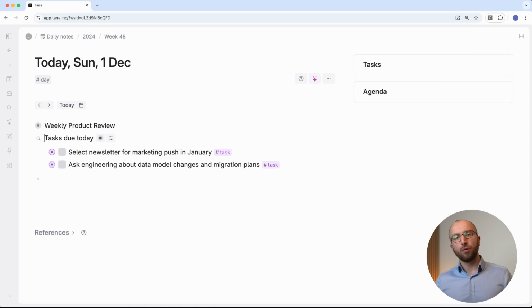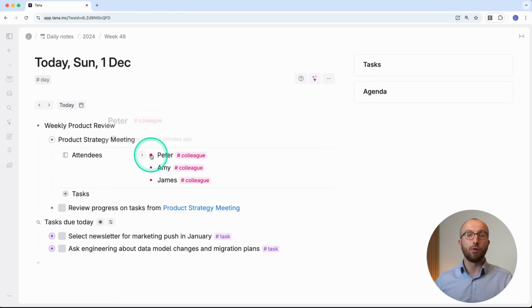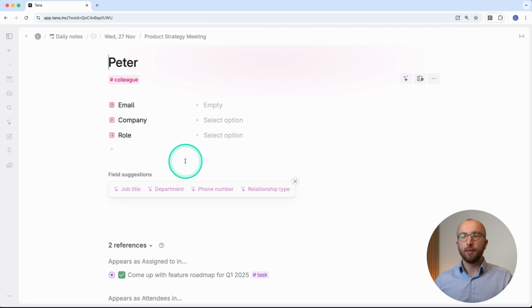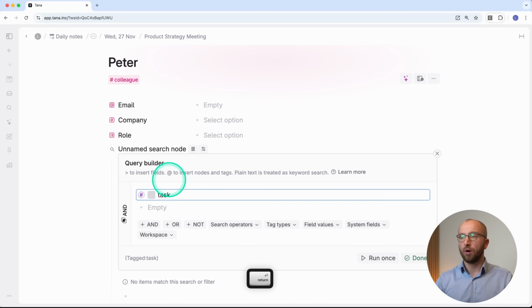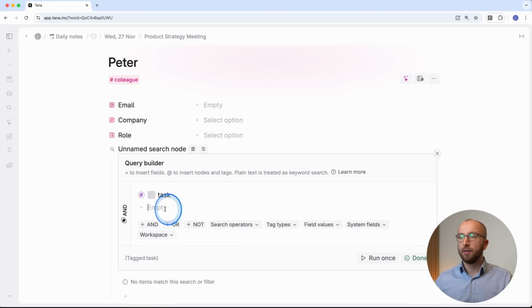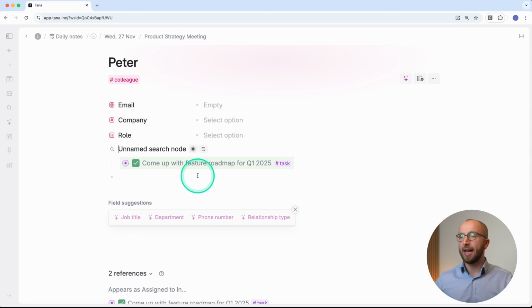What's even more powerful is that this location awareness extends to everything. So let's go into the note of one of our colleagues here. And I'm going to create a search node by typing a question mark. And then I'm going to look for tasks and put here the assign to field and type parent here, and this will pull in the task that was assigned to Peter.